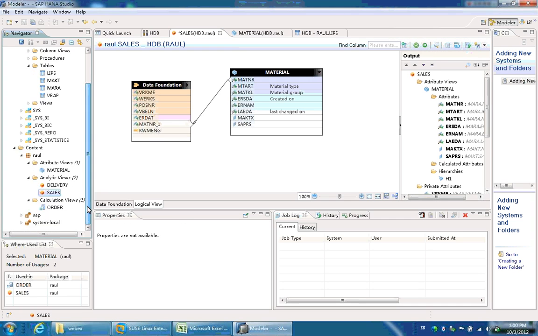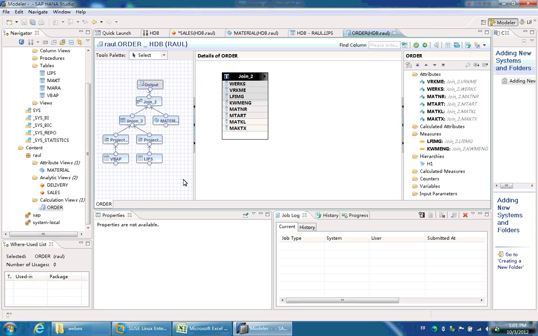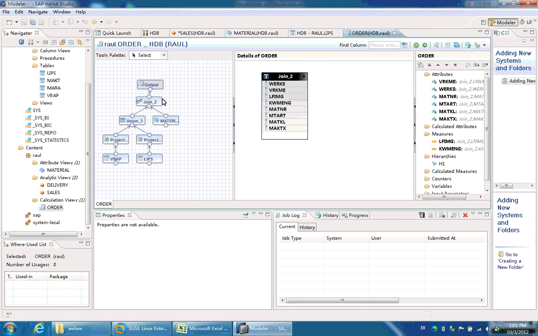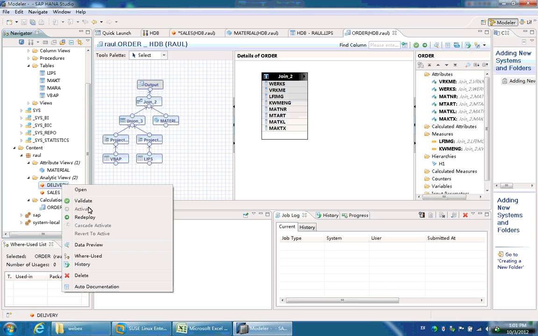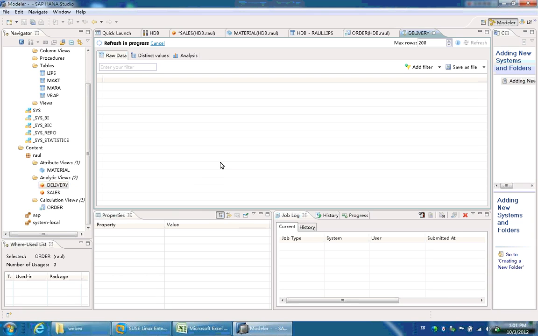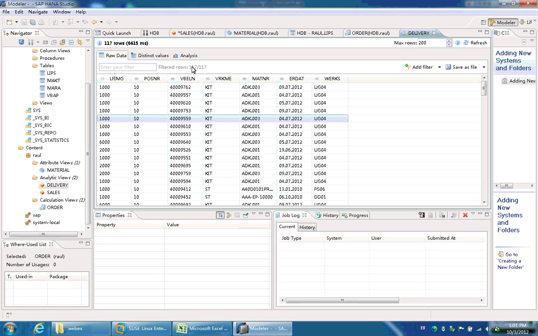Right? And you can also create the calculation view if you want some complex calculation or more complex scenario. Here you can see the calculation view created by the graphics tool. You have two ways to create calculation view. One is by the graphics tool here, as I did. And you can also choose the SQL script. You can write your own script to create the calculation view. And also you can always right click and choose data preview to check the data in your table and in your content. Right? I have about 100 records in the delivery table.